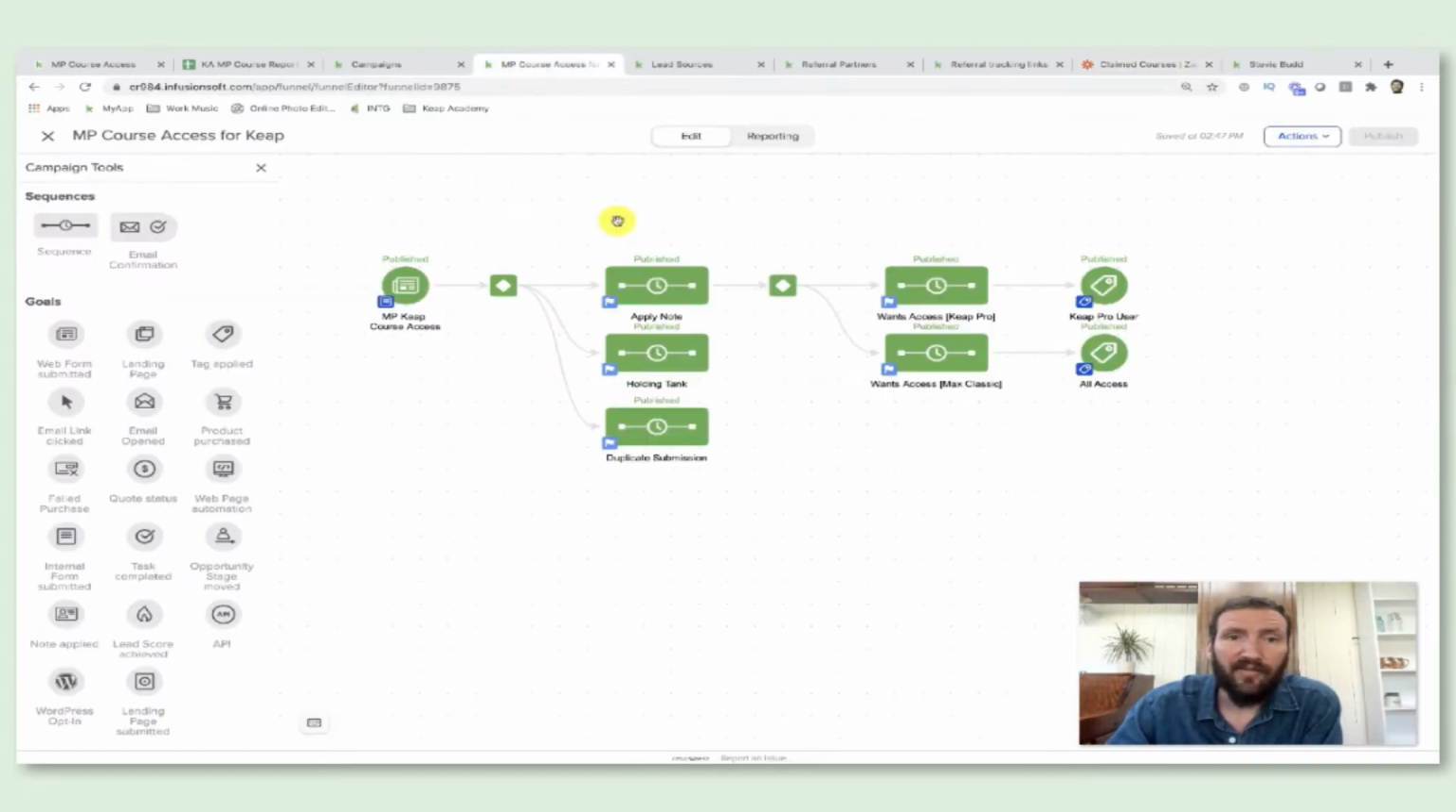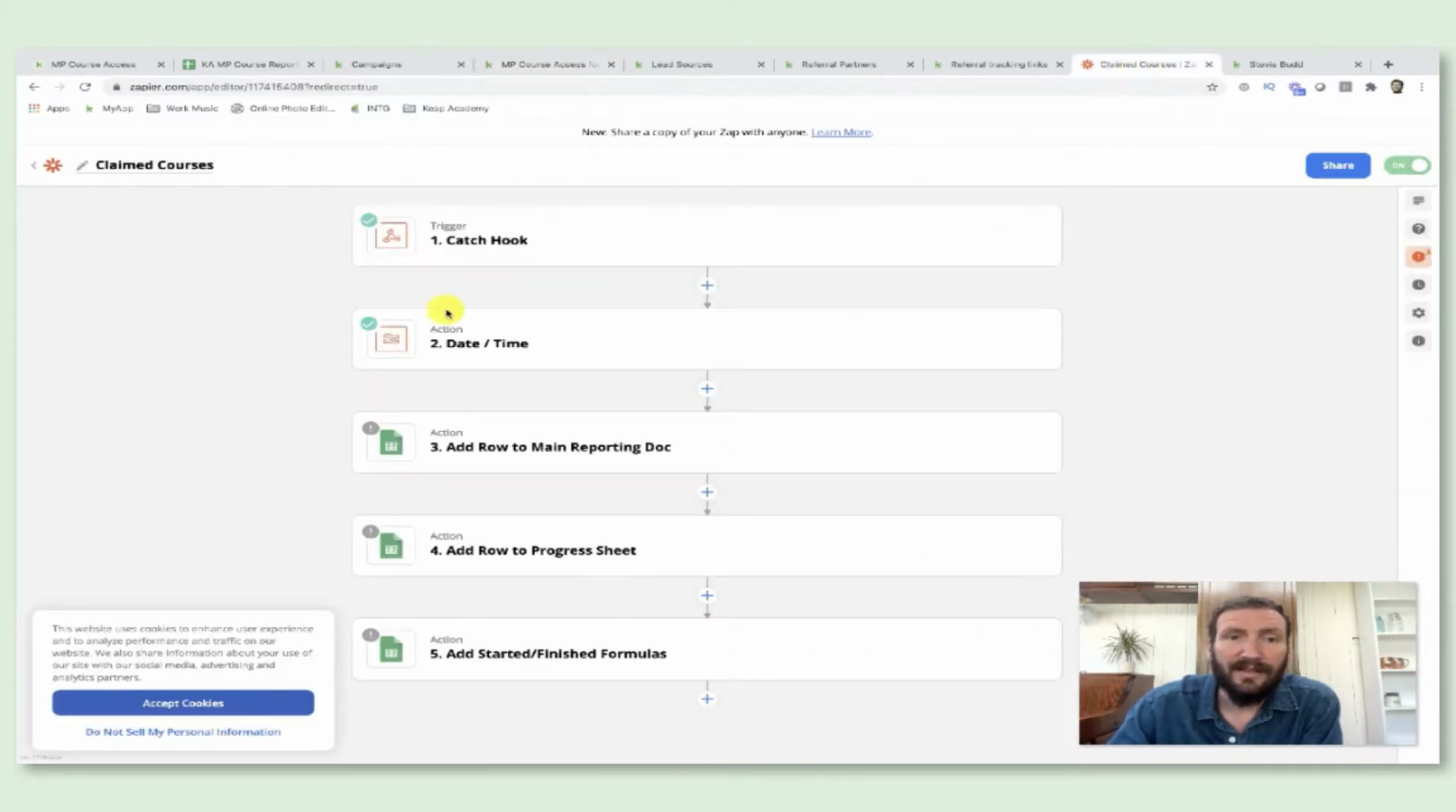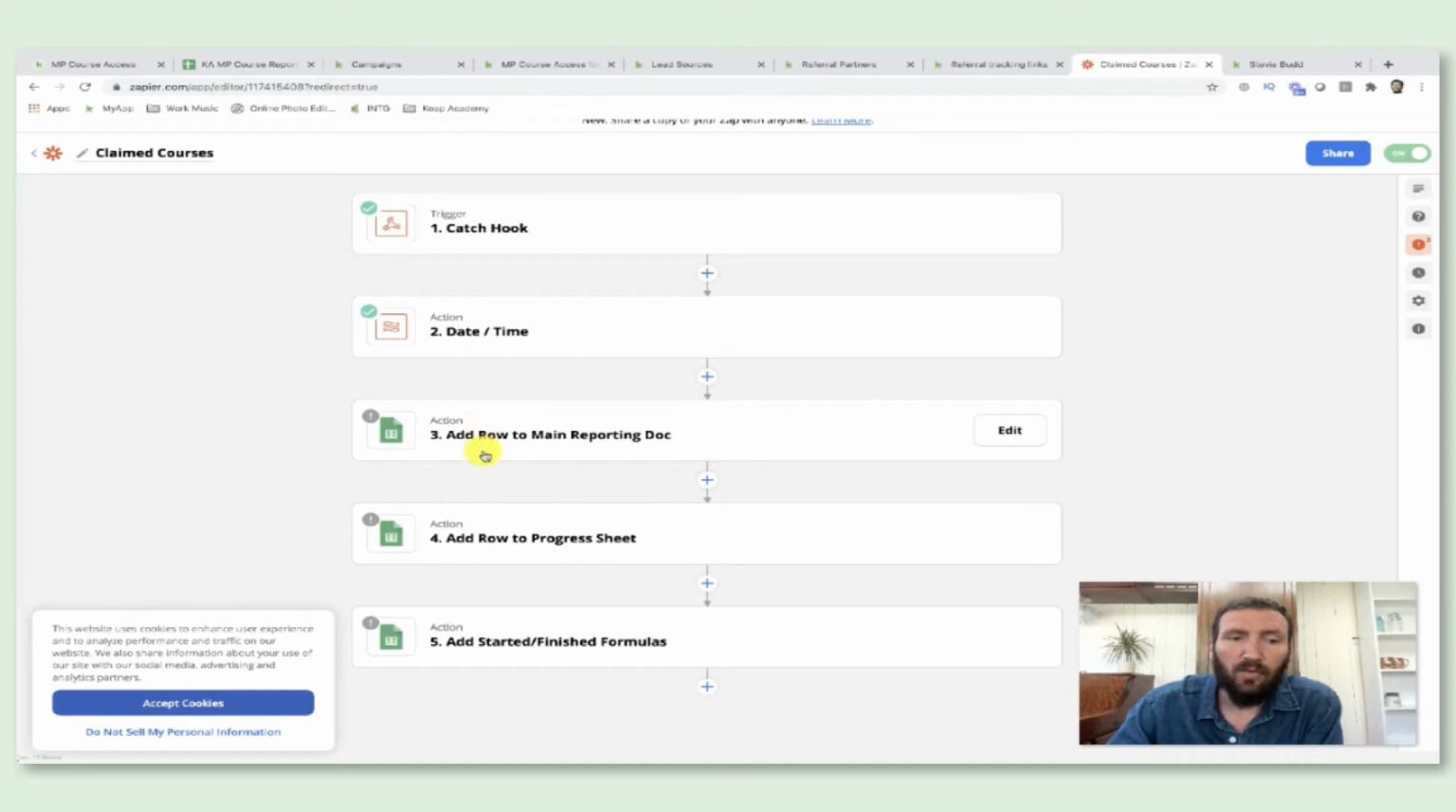So in that first sequence, we are sending an HTTP post that is triggering this Zap here. It grabs the current date and time. It adds a row to the main reporting doc. It adds a row to the progress spreadsheet in that same doc. And then it adds started, finished formulas to that main reporting doc as well.